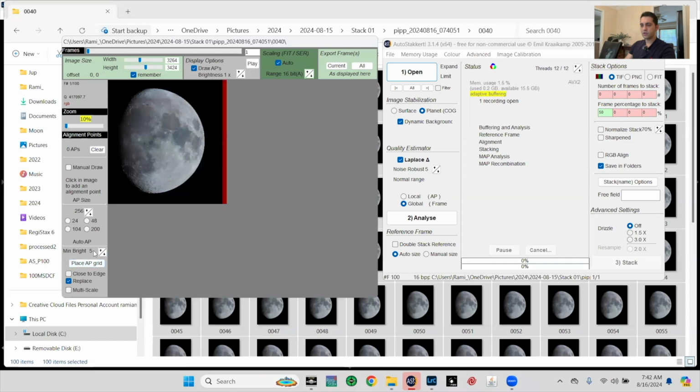And I usually leave my brightness at 5. For the size of my picture, the AP point size is 256. You can change that however you like. Basically, you don't want them too small and you don't want them too big. So for the size of my image, 272 is usually what works best.